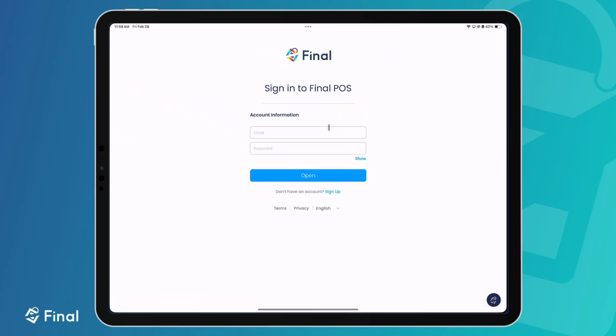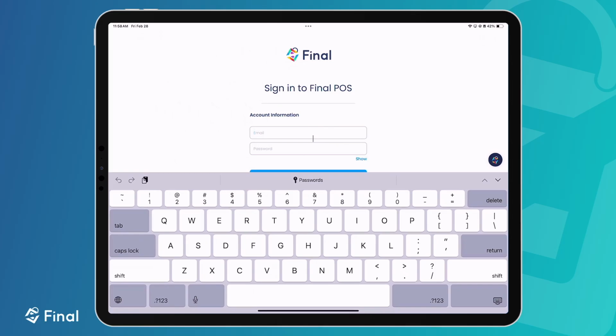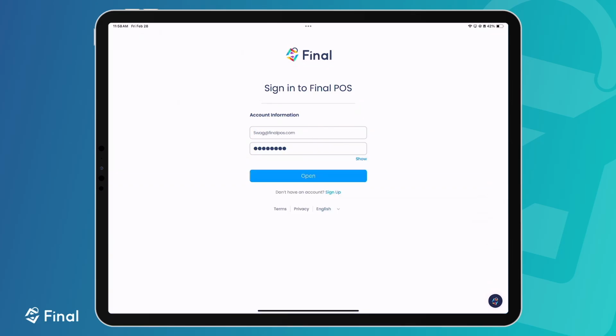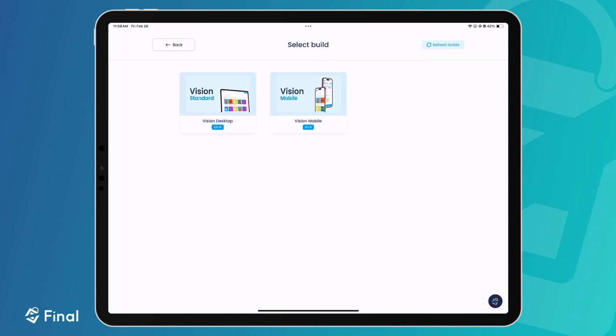Let's start by opening the app, and we're greeted with our sign-in here. We're gonna quickly sign in. And let's click open. And what you'll see here is now we're basically syncing over everything that you need. That is bills, tax rates, customer base, products, orders and everything. And we're storing it on a local database on your device.